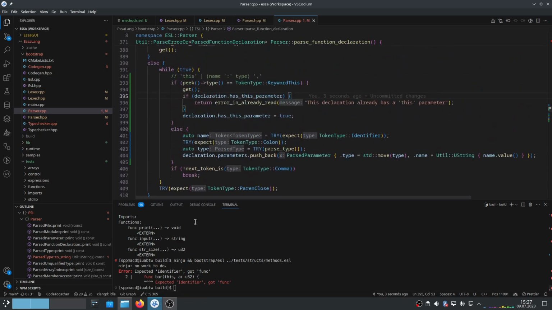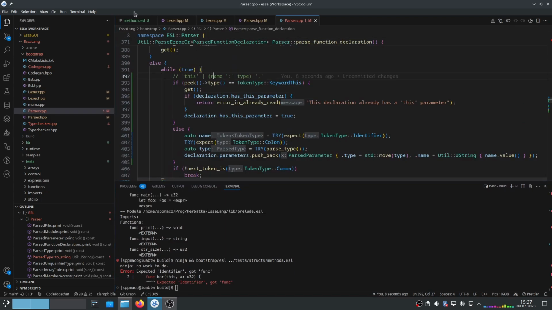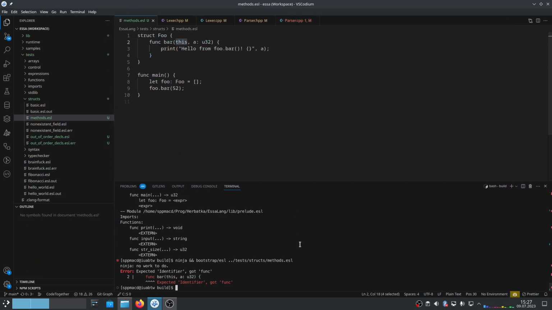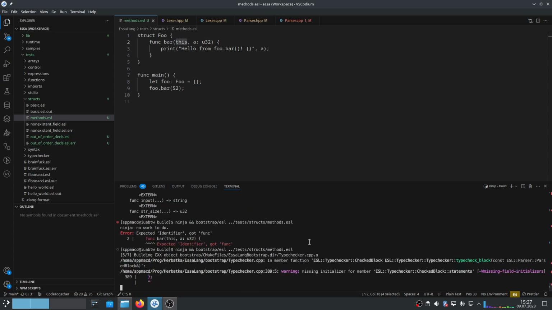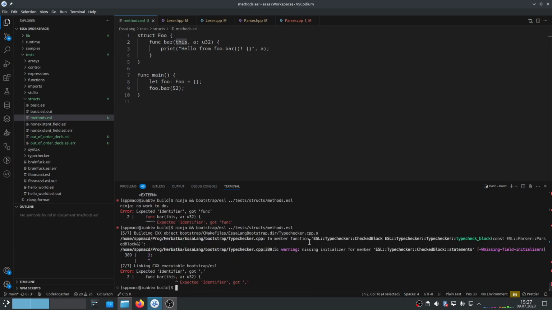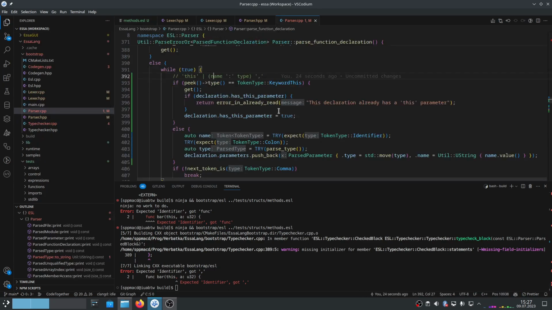Okay, so let's check if it should parse now, if I did everything correctly. Okay, so it compiles and it didn't parse. So I did something wrong. Here, expected identifier still, but got a comma.